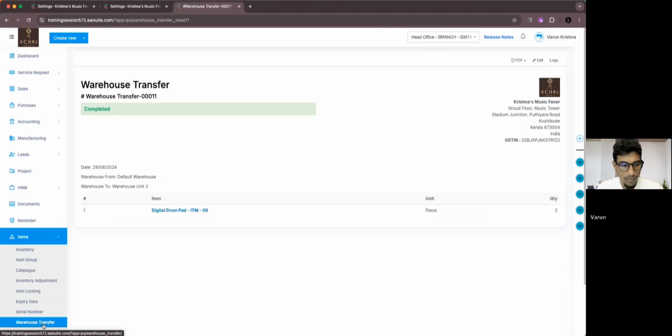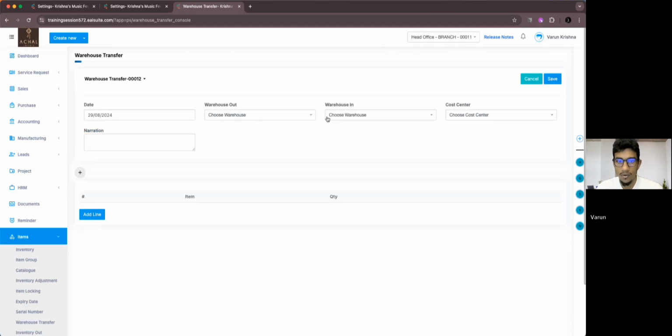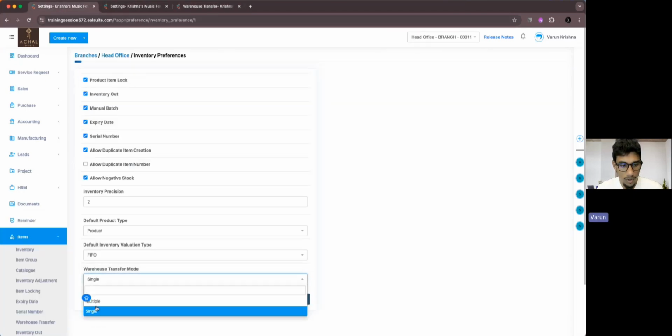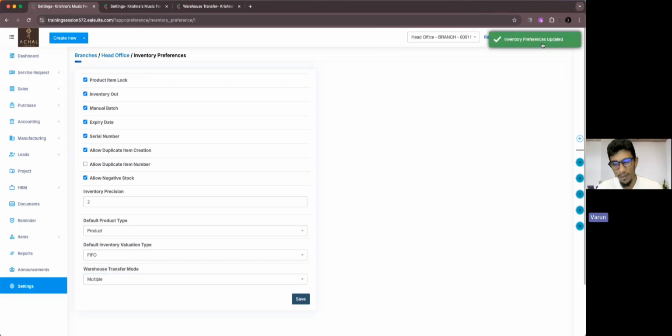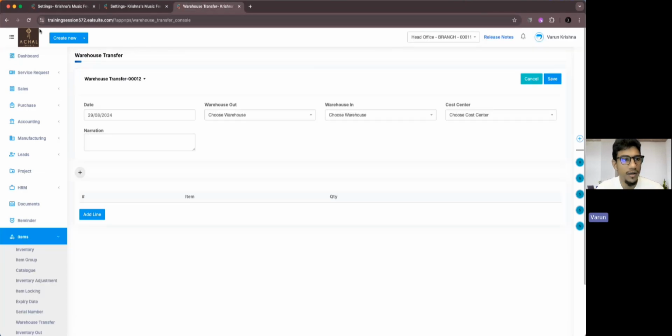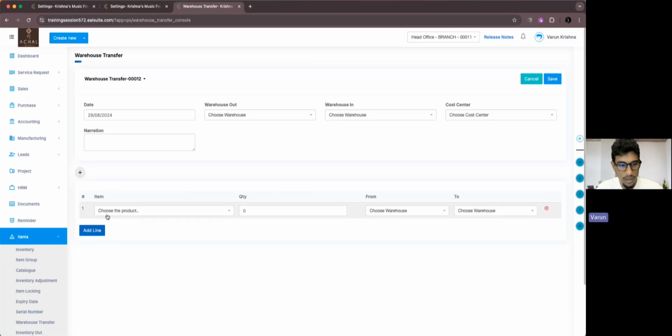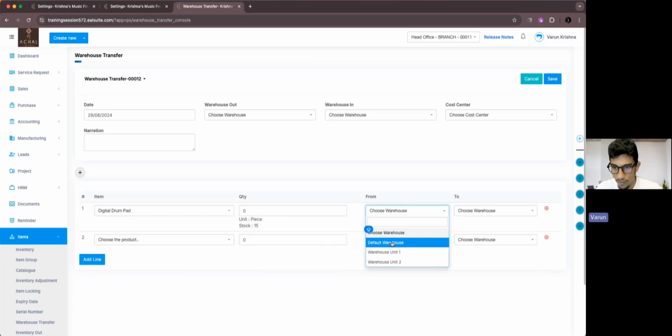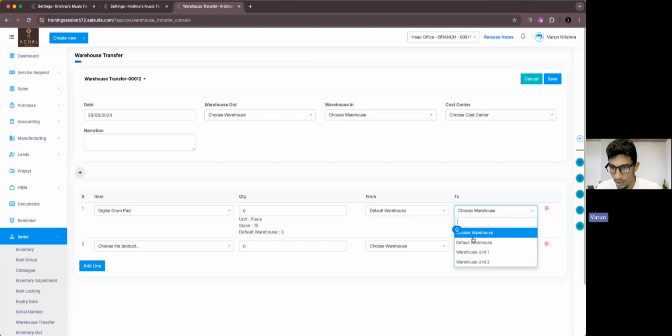Now, this is the same case. We'll go back here and then we will switch it into multiple. Again, the inventory preference has been updated. Now we can reload this page. Let's add a new item. Again, we don't have stock for that. Yes, so we have total stock and 3 is present. Then I can place it like this.